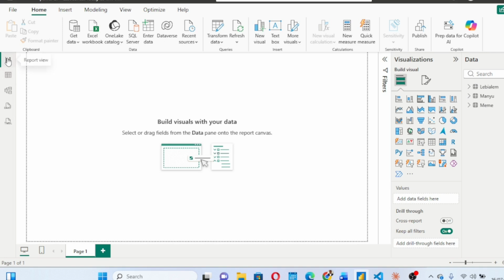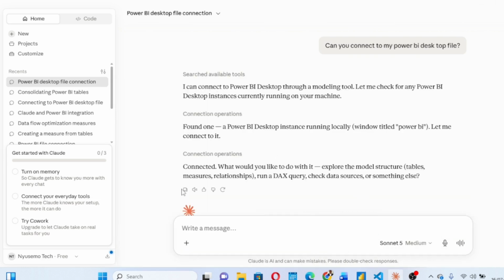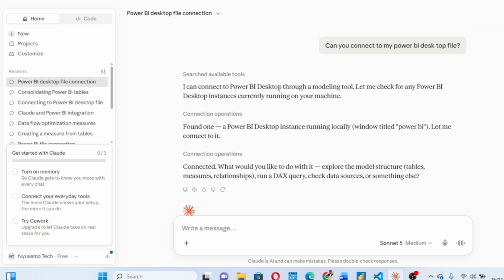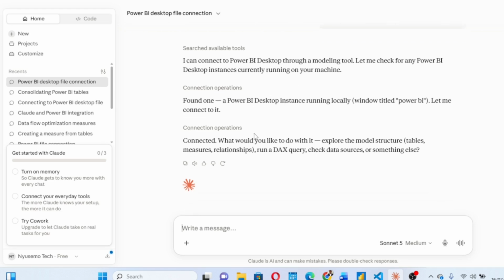Let's go back to the report view, and here you see that we have just three tables, right? Perfect. But let's first of all go back and see what Claude is giving us. So Claude says I can connect to Power BI desktop through the modeling tool. Let me check for any Power BI desktop instance currently. Okay, so it says found one.